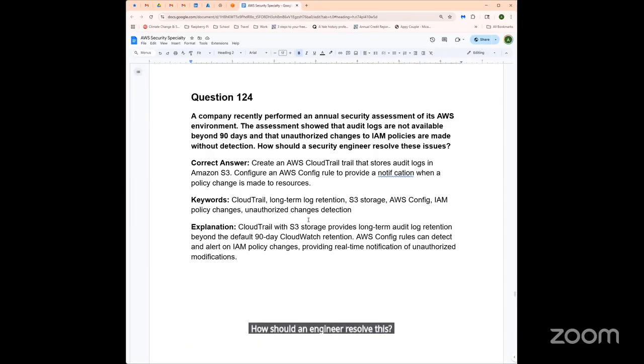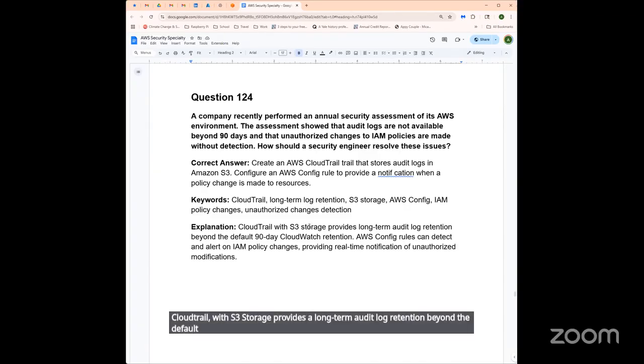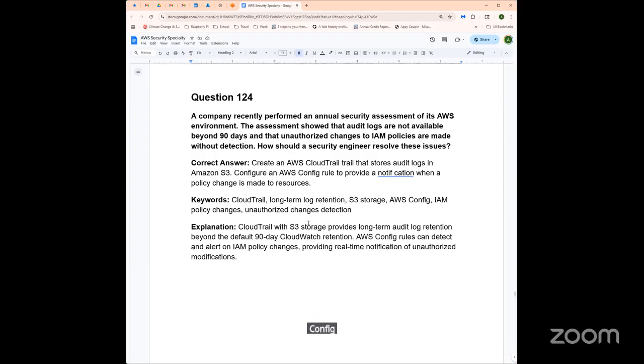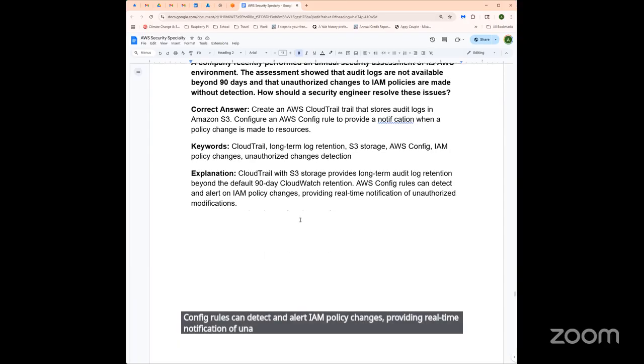Create a CloudTrail trail that stores audit logs in S3. Configure a Config rule to provide a notification when a policy change is made to resources. CloudTrail with S3 storage provides long-term audit log retention beyond the default 90-day retention. Config rules can detect and alert on IAM policy changes, providing real-time notification of unauthorized modifications.